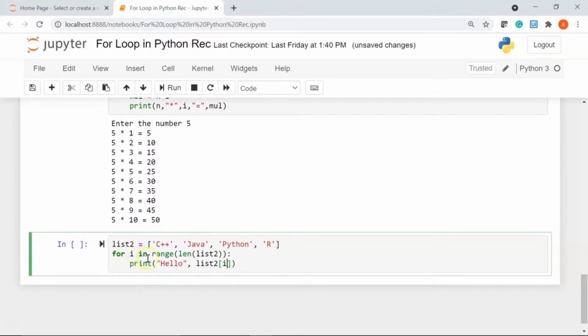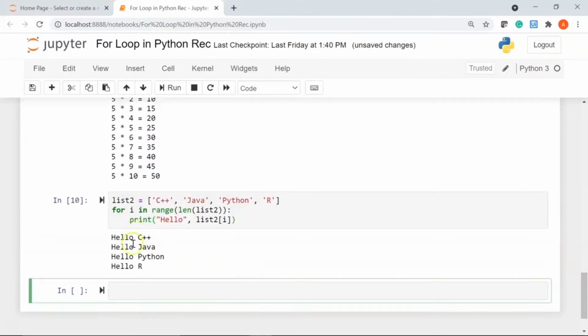So what it does is, my iterator will iterate over the list of programming languages I have here, and it will keep on iterating till the length of the list. And then I'm printing my message as hello, and it will take each item from the list using the index number. If I run it, you can see here it says hello C++, hello Java, hello Python, and hello R.